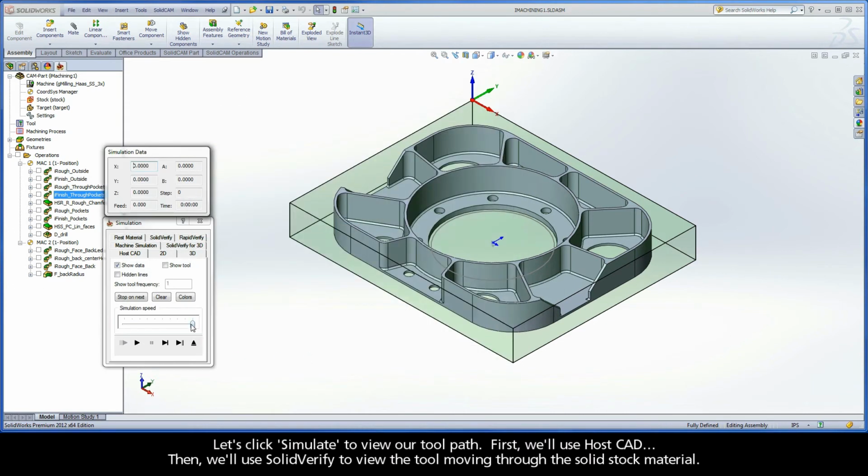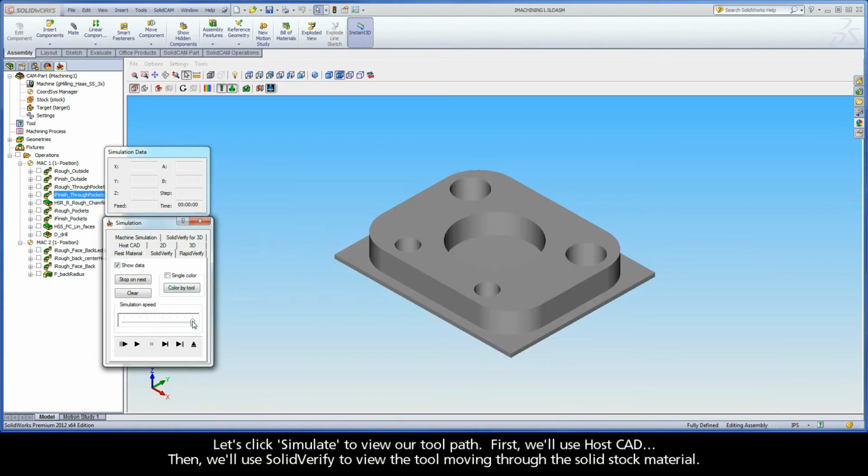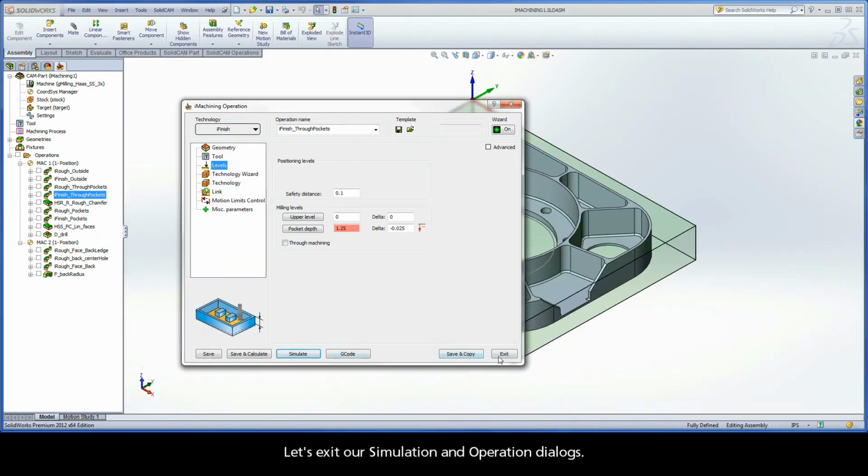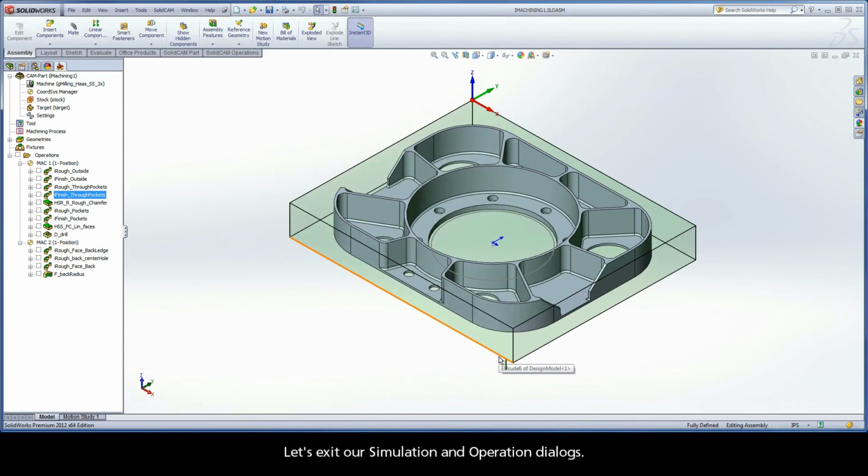Let's click Simulate to view our toolpath. First, we'll use HostCAD. Then, we'll use SolidVerify to view the tool moving through the solid stock material. Let's exit our simulation and operation dialogues.